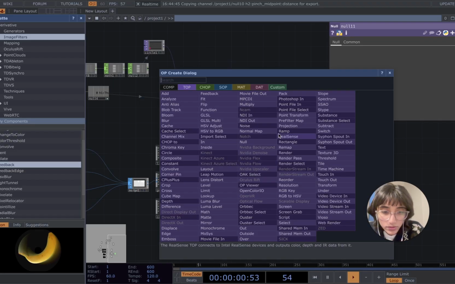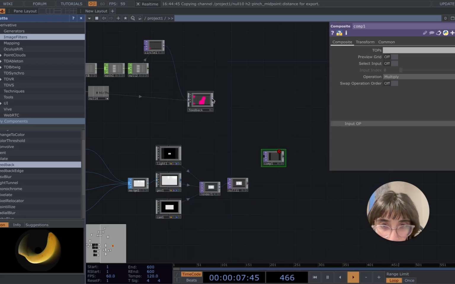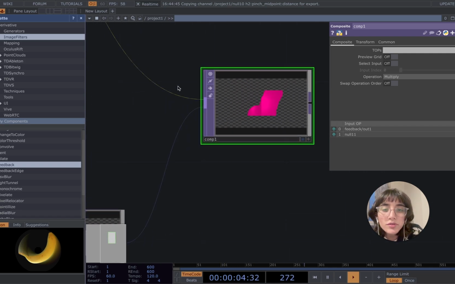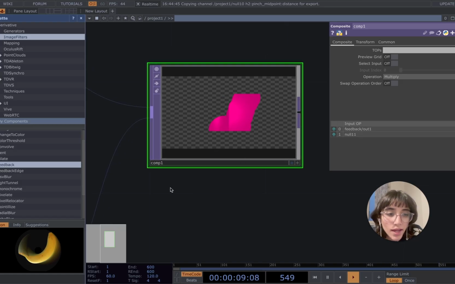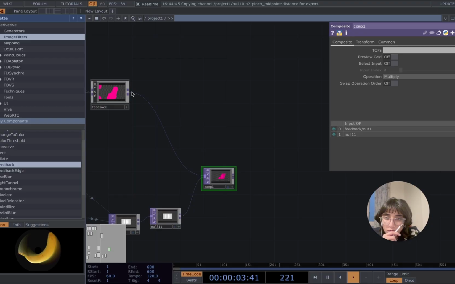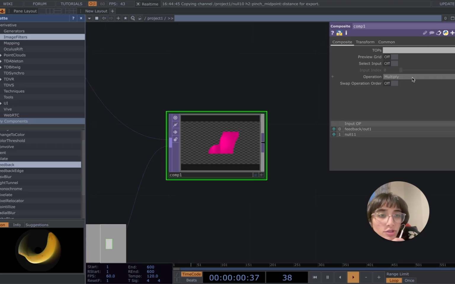Let's create an over TOP, or comp actually would be better. And we're gonna bring this in, and then once you've added both of your nodes in from each, the feedback. What we basically did is connect the feedback that we had before, its output, and our render top null, and they're together. Then make sure to change your operation to over.